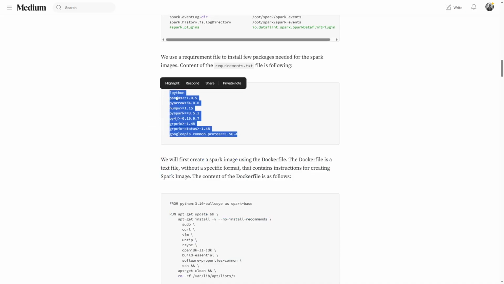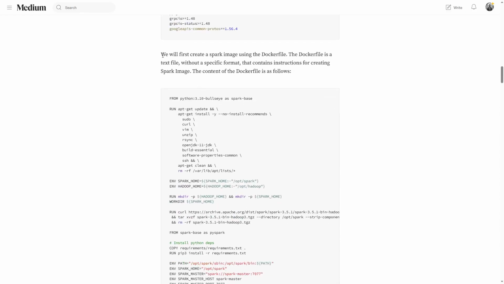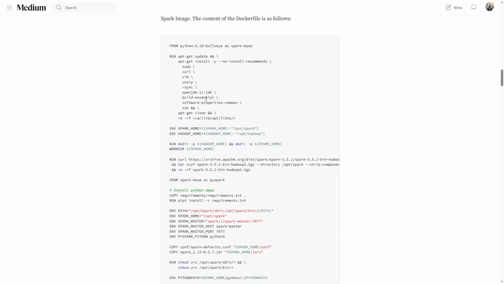These are for the Spark connector. That's what this is needed for. And we will create... So now once we have this, we create a Dockerfile for our Spark job, the Spark workload, and basically we are using Python because we will be using PySpark.